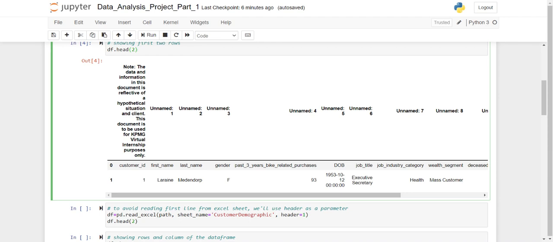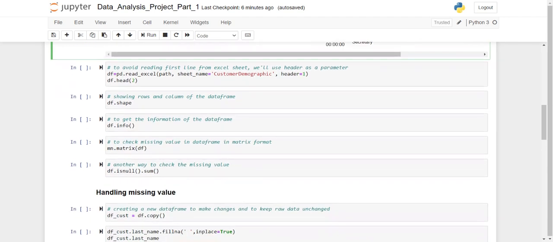So how can I avoid it? While loading my data set, I can give a header. My header is starting from the second row that has index value 1. So I will pass another parameter inside the read_excel function called header equals 1. The rest is the same: it is path, sheet name, and now I'm passing header also.